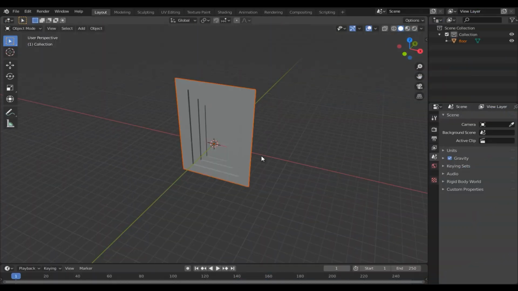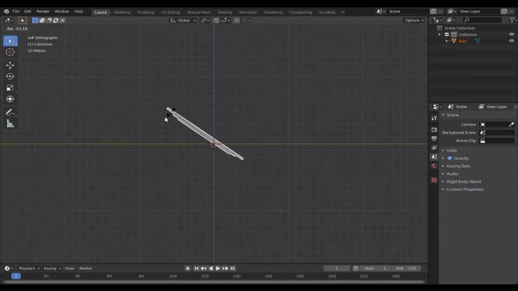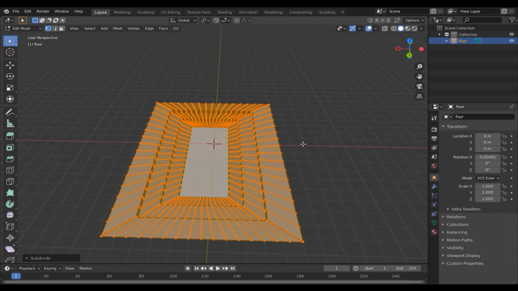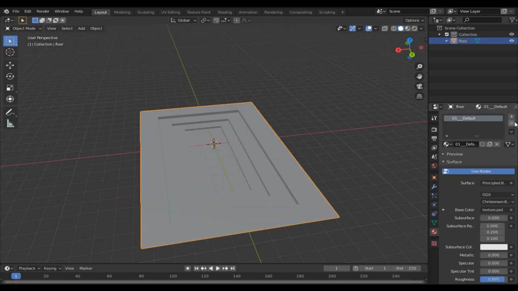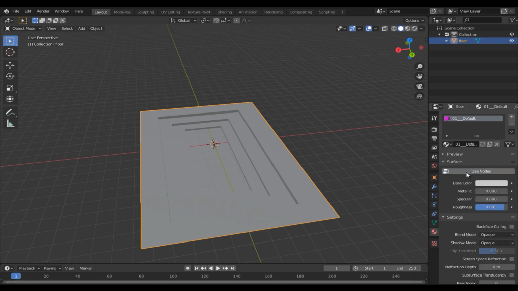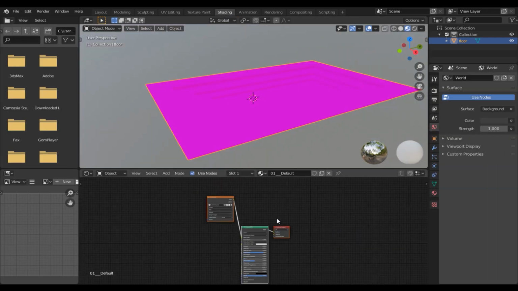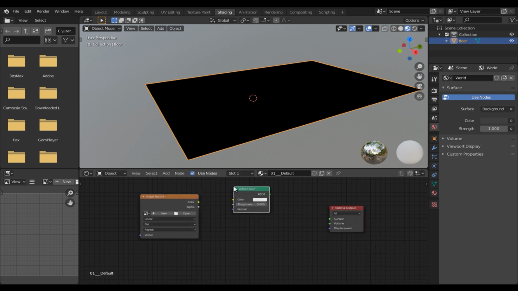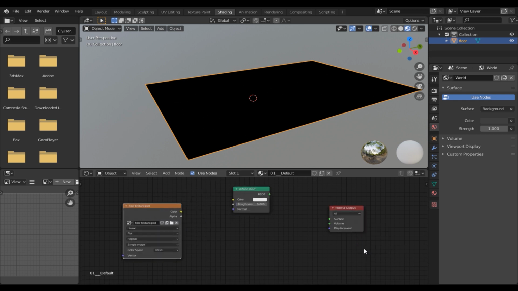Come to Blender, import our floor object here, rotate this, switch to edit mode and subdivide it a few times. Back to object mode and create a new material for this. Click on use nodes and switch the viewport to shading. Delete these two nodes for this time. Add an image texture and diffuse BSDF node. Here open our created image texture, then connect this to the diffuse.